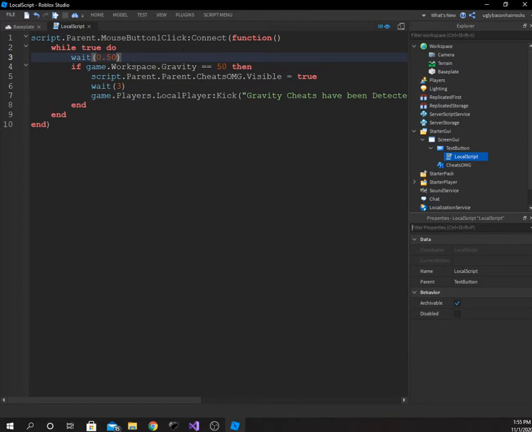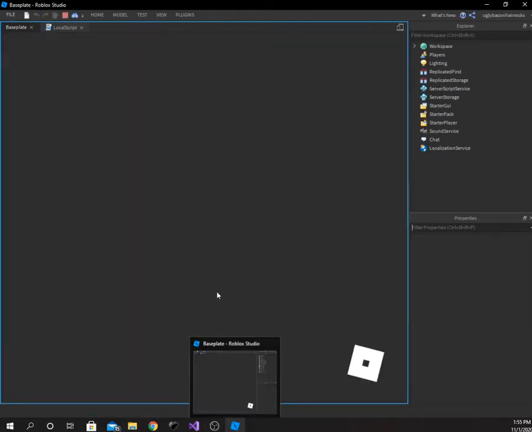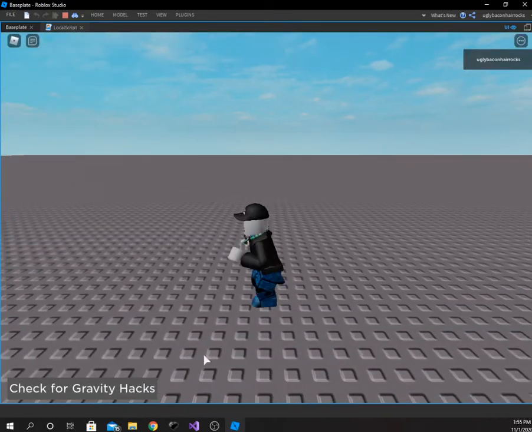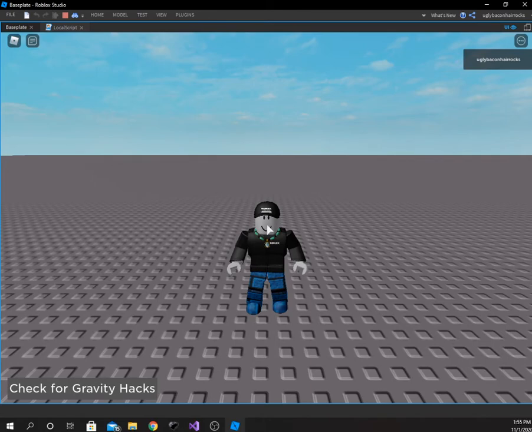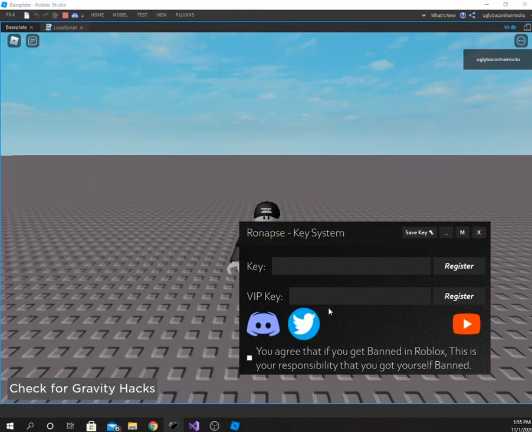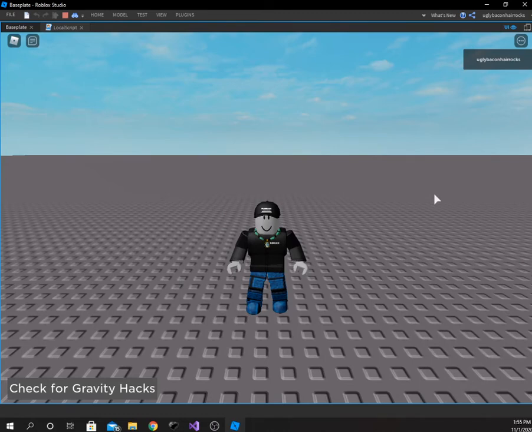We can do it at 0.50. I think it still crashes the game, but yeah, you have to make like a wait system. Alright, so let's just go in here. Oh, I forgot, this is Roblox Studio.